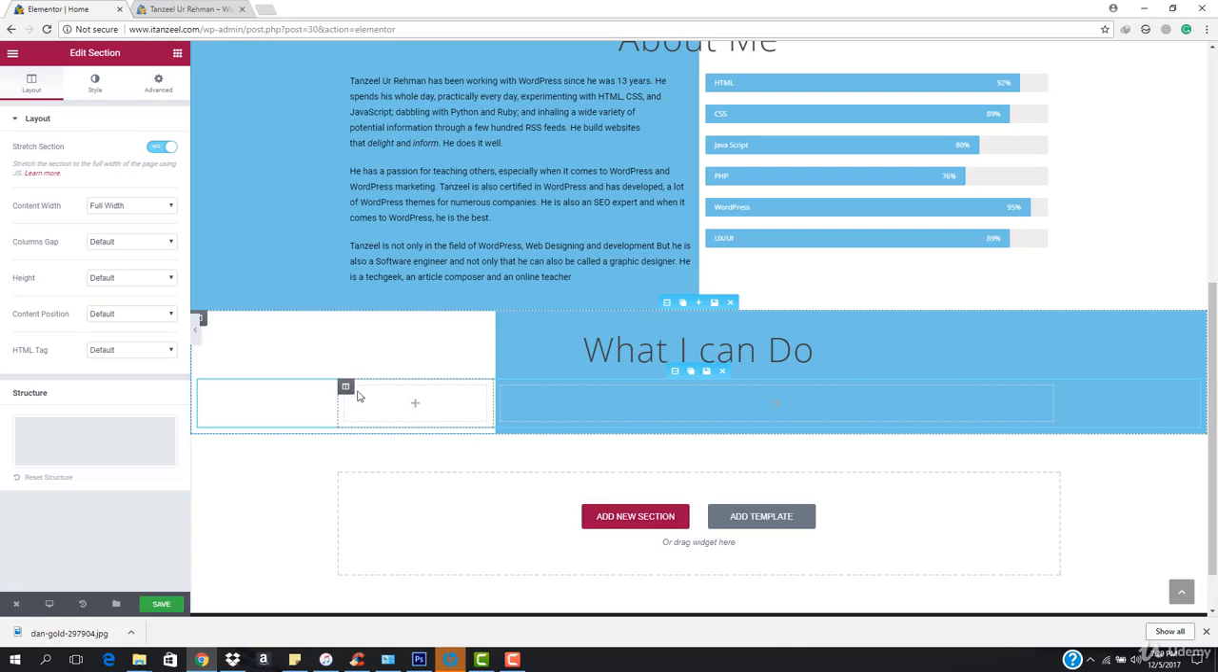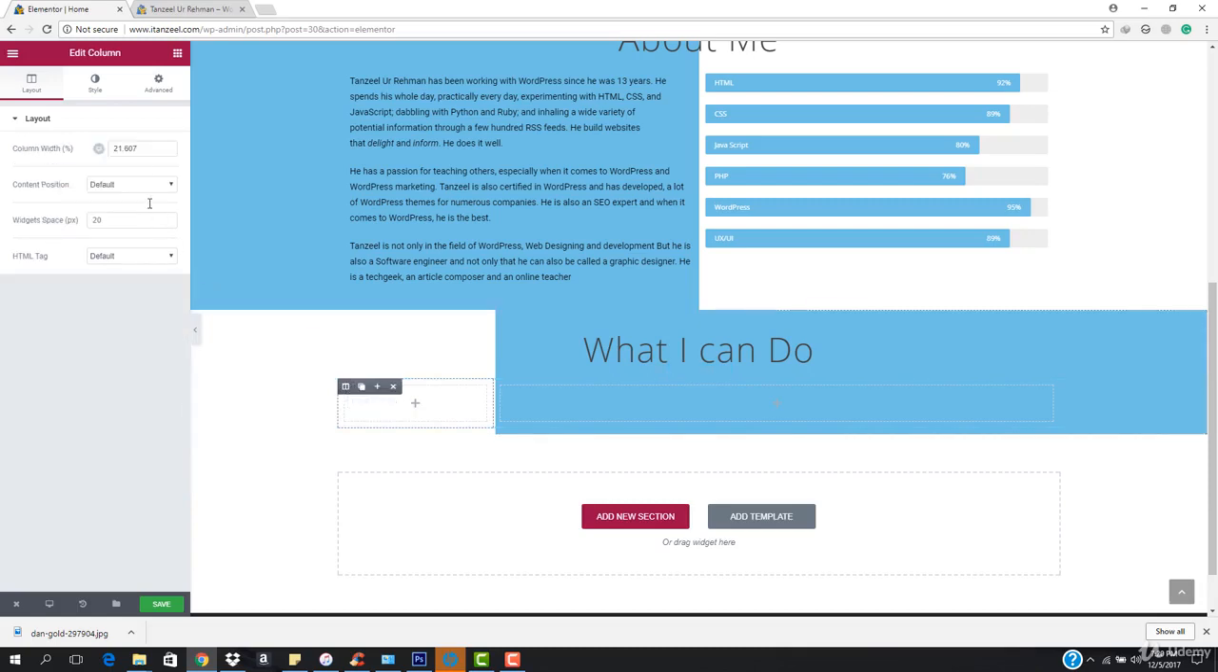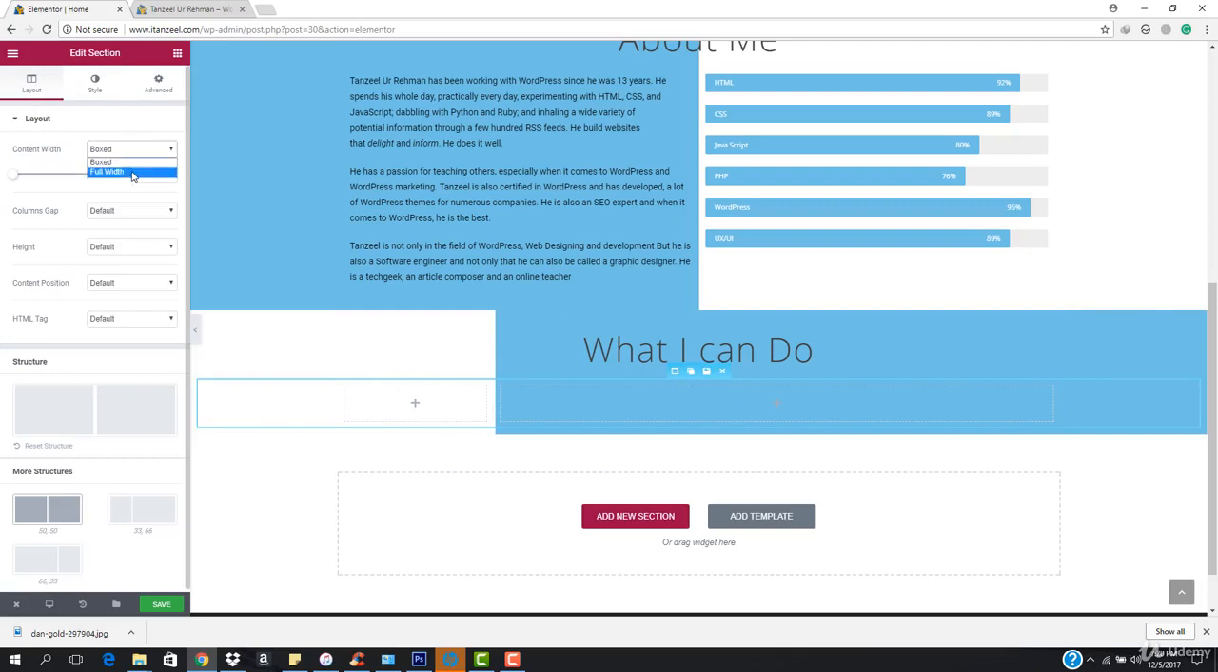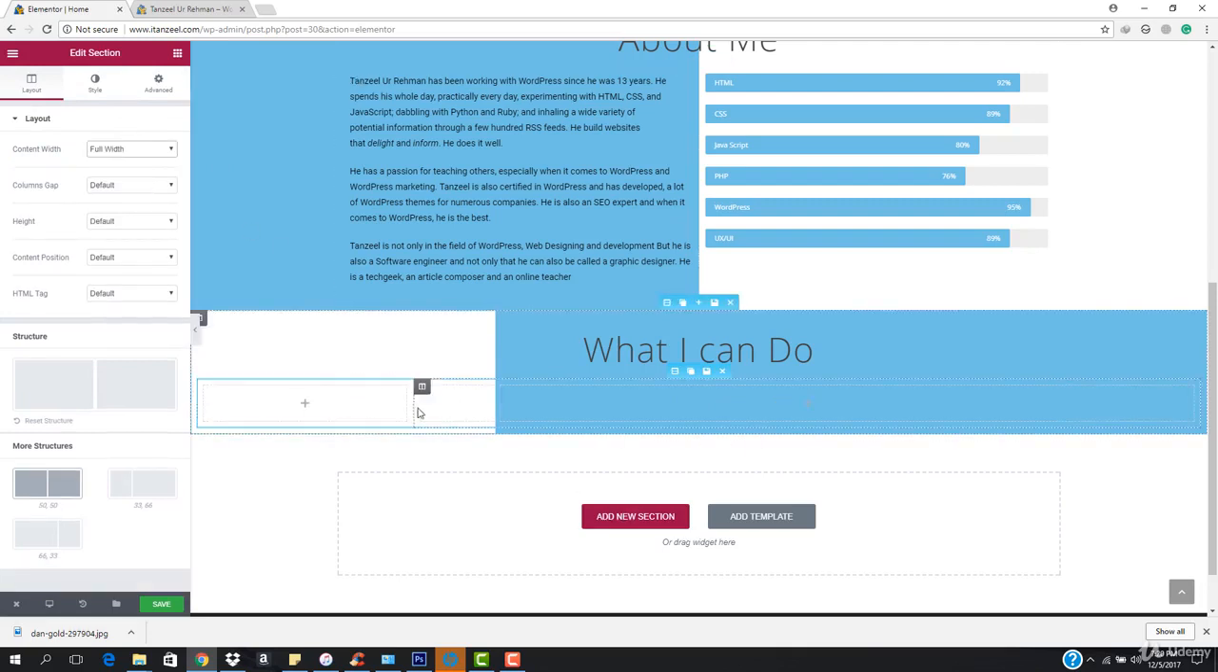Okay, now what I want the column to be, column width. Okay, cool. So here everything looks cool right now. I want this to be, let's just come here to 0. Let's come here to style, and the content width is going to be full width. So this is full width right now. I want this to be right here.